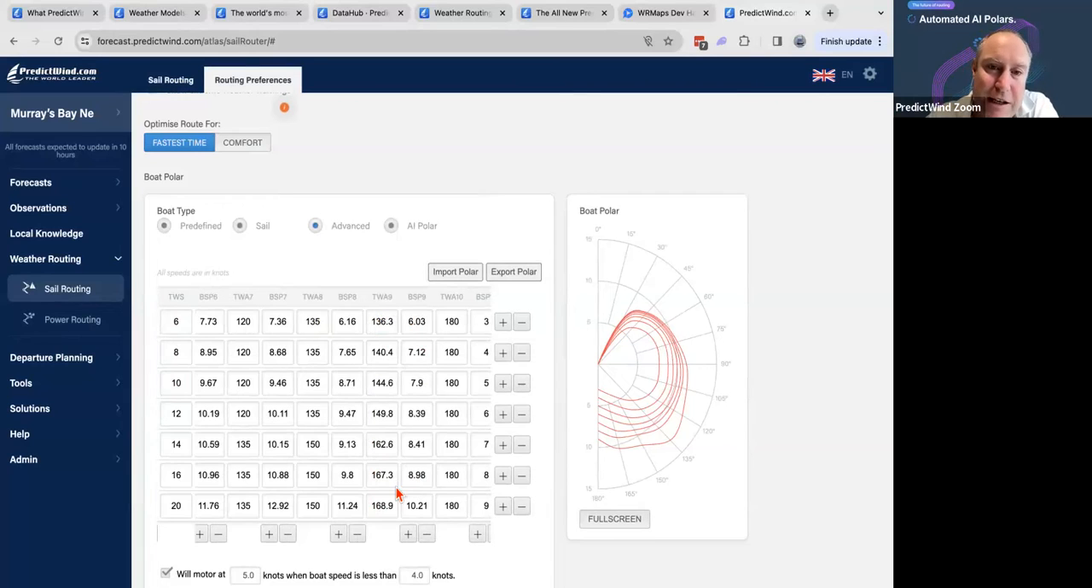You can adjust these. You can also import a polar. So as I said, if you have an ORC polar, you can import it into here, and you can also export your polar if you wish to. So yeah, getting this right is a pretty big deal.